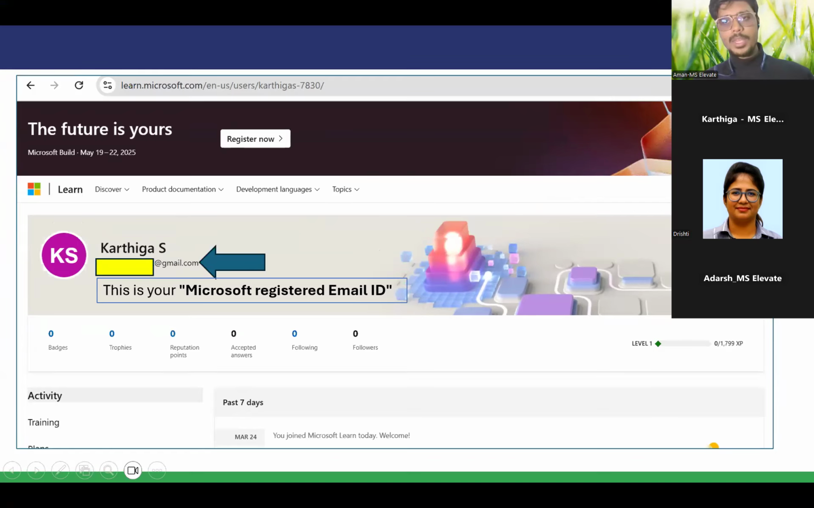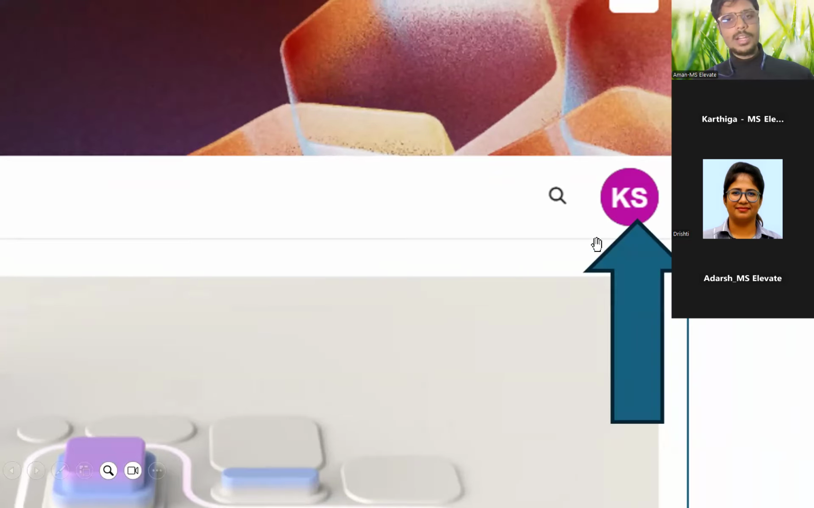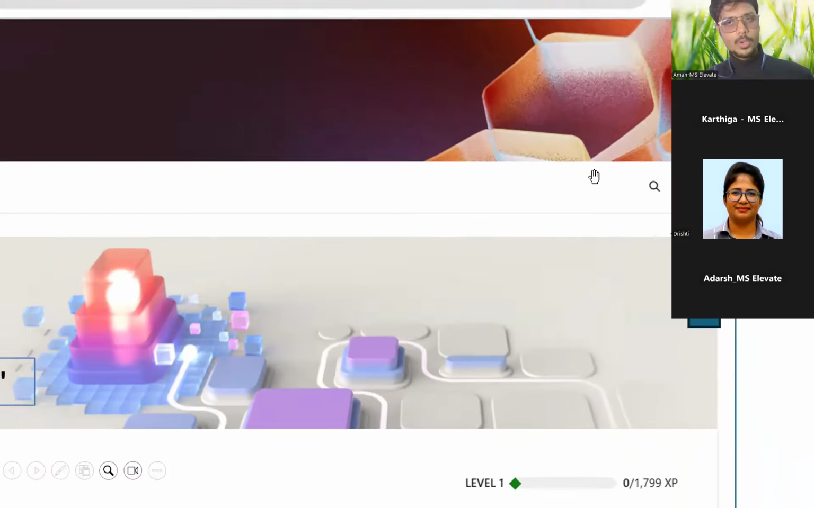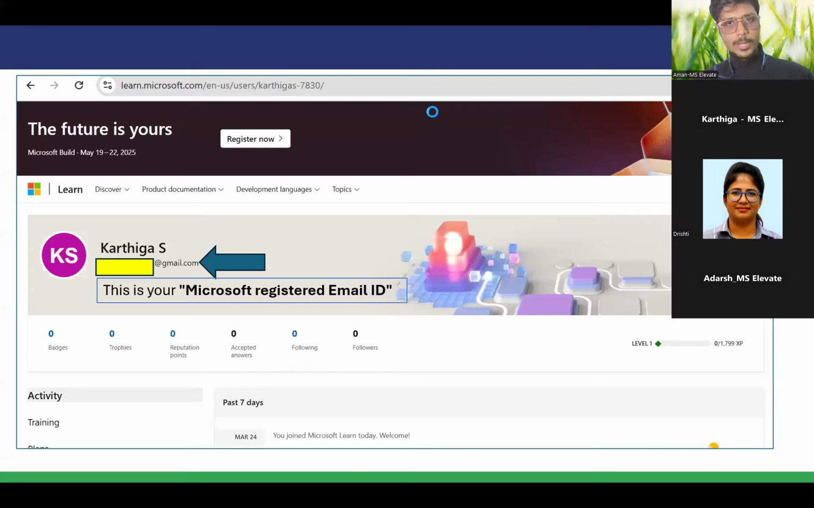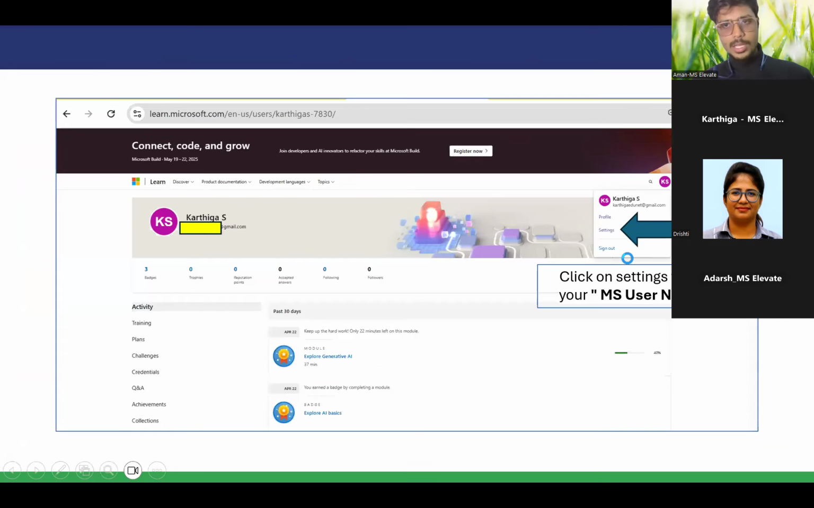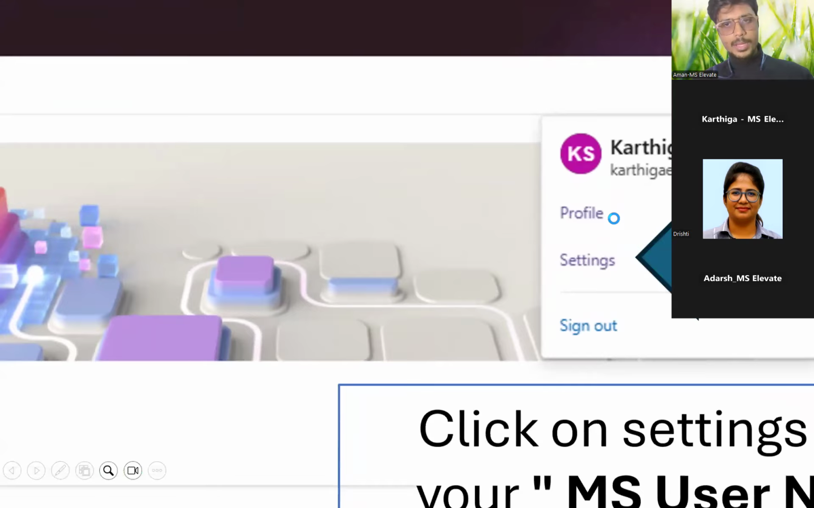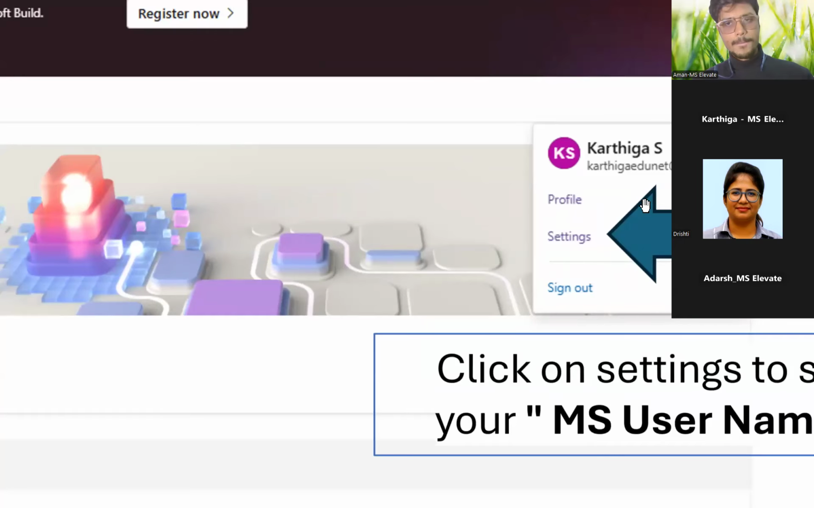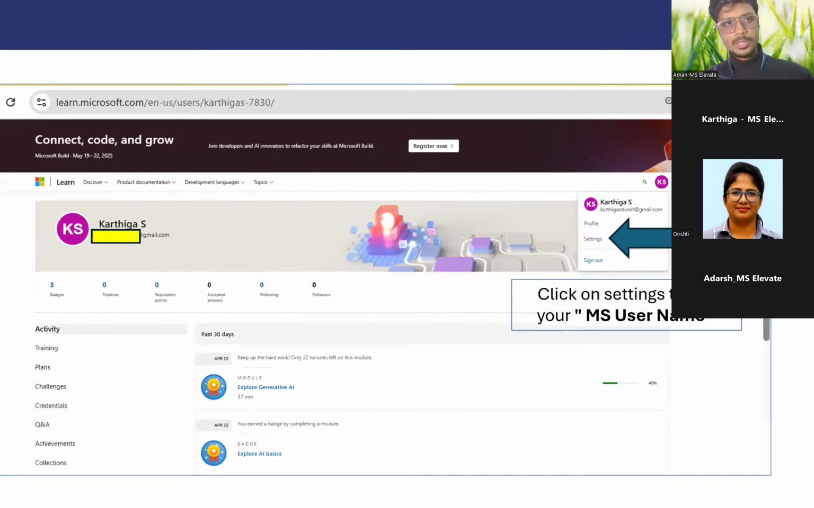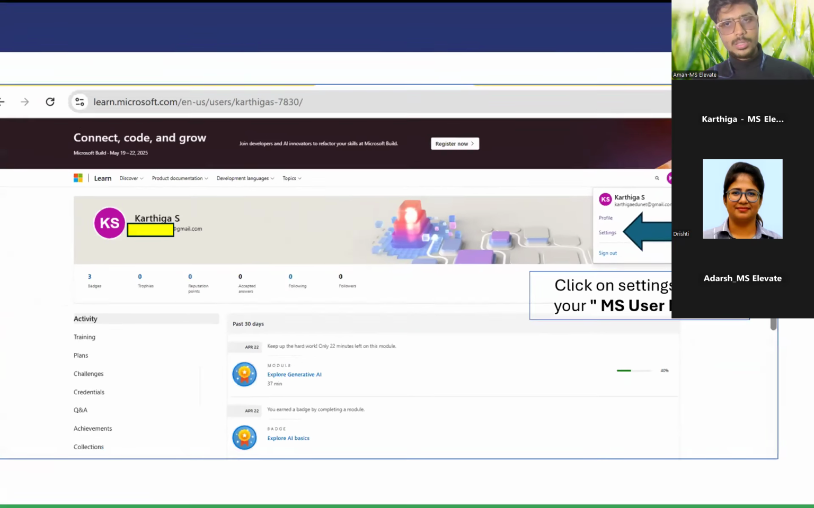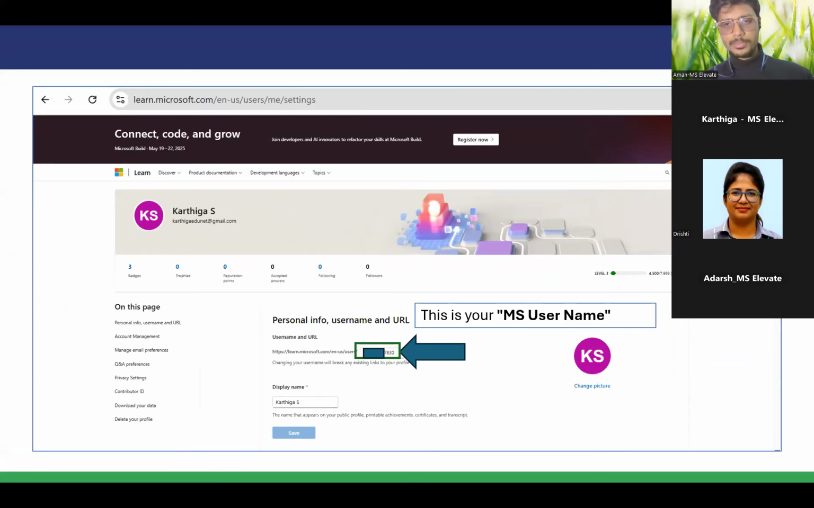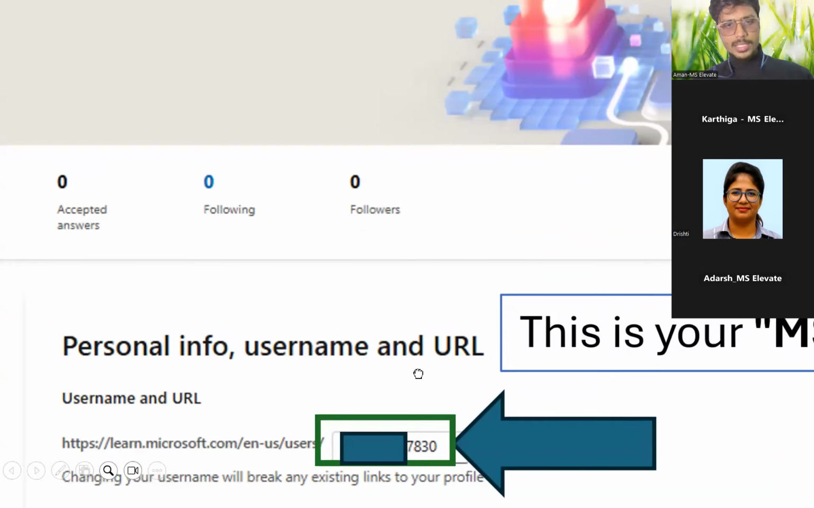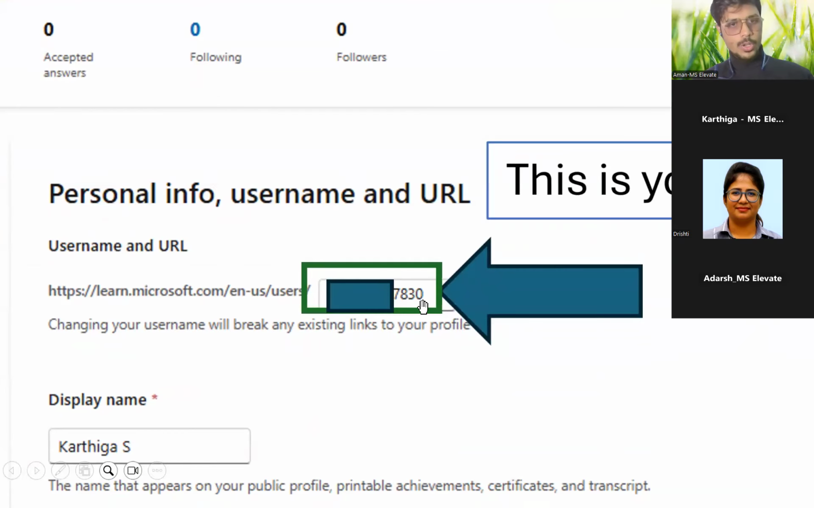Now, second thing is, you might be able to see this kind of circle. Okay, you need to click on this circle. Then you will see settings. Please click on settings. Okay, please click on settings. Okay, then once you will click on settings, this is the name and number you will be able to see here.